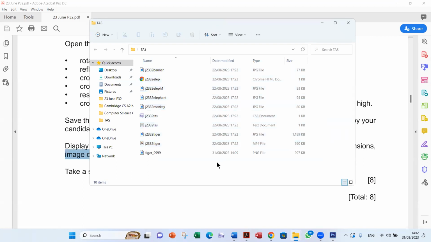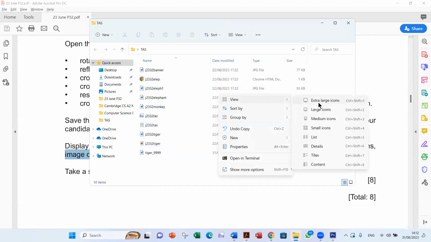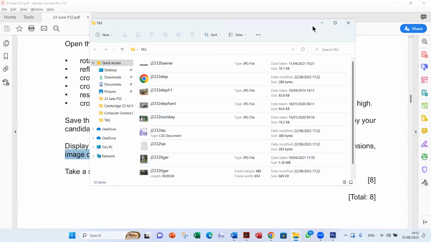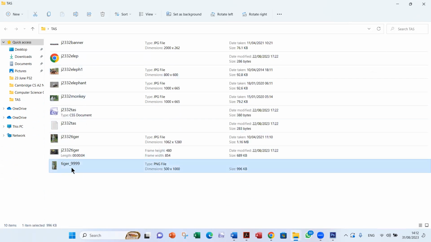Click anywhere in an empty area and right click, go to view and select content. Make the folder maximize the folder size. Now you can see this is the image you edited, and this is the new dimension. It is 500 by 1,000.